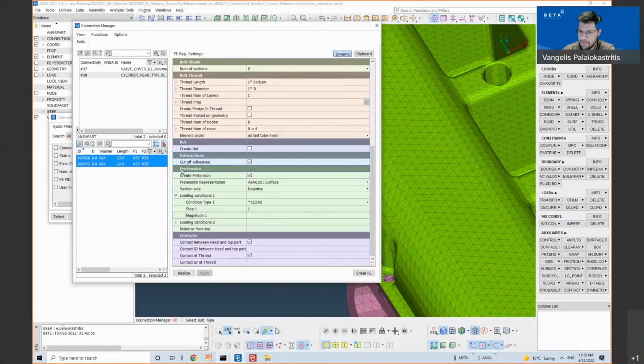Here I have the options to create the pretension. In this case, I am selecting the Abaqus pretension. I also select to create the C load at the specific step, and also specify the magnitude of the C load.